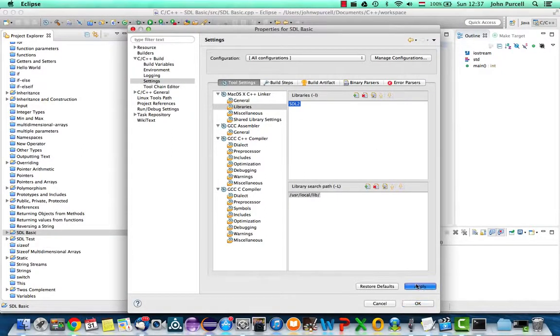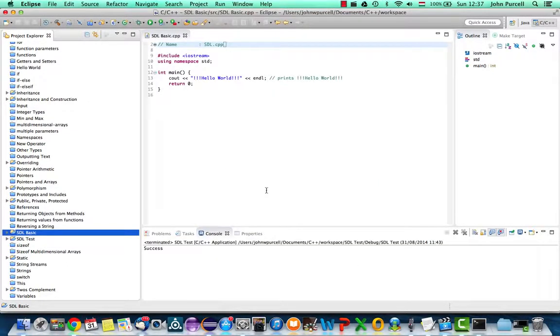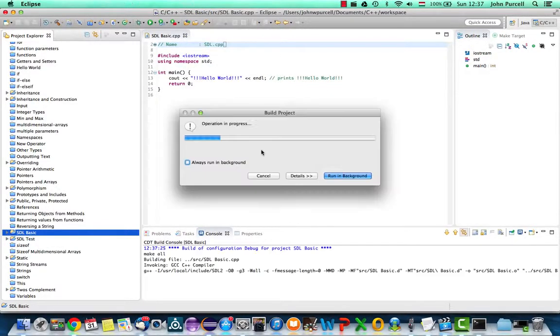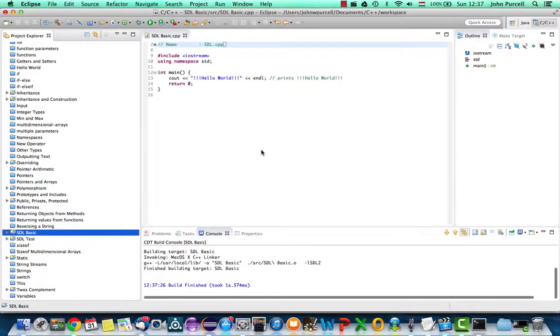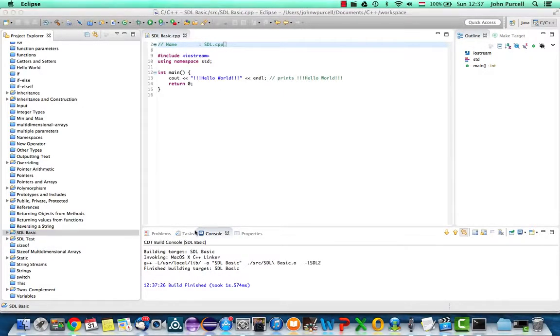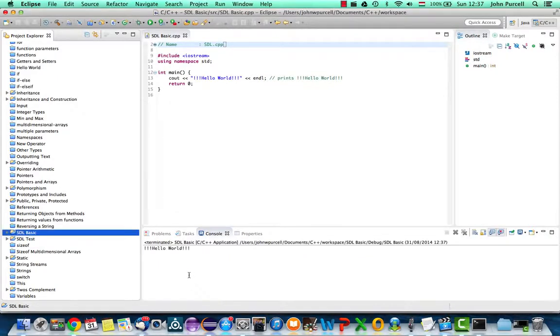So now let's click apply and let's click OK. Now my program knows where to find the includes and knows where to find the libraries. Let's just build this project and see if we get any errors at this stage yet. This is fine and we can run it. It's just a hello world program that runs on the console right now.